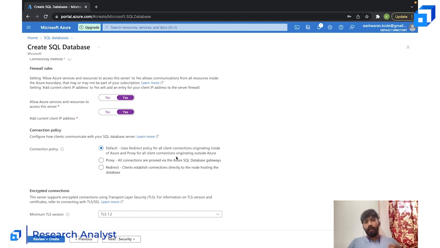But if I'm trying to connect it from my local PC, it will basically create a proxy for it. And if you click on proxy, it will automatically create a proxy for all connections which are coming in. It doesn't care if it's from Azure or outside, everything will be proxy. And if you provide redirect, every single thing will be under redirect connection policy.